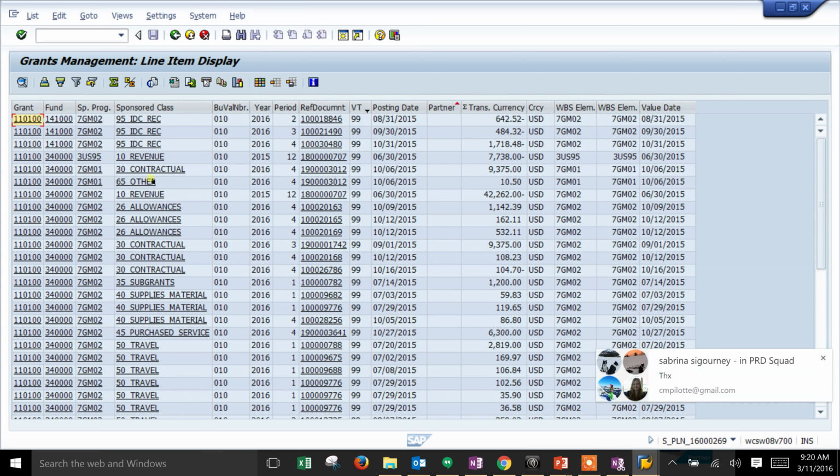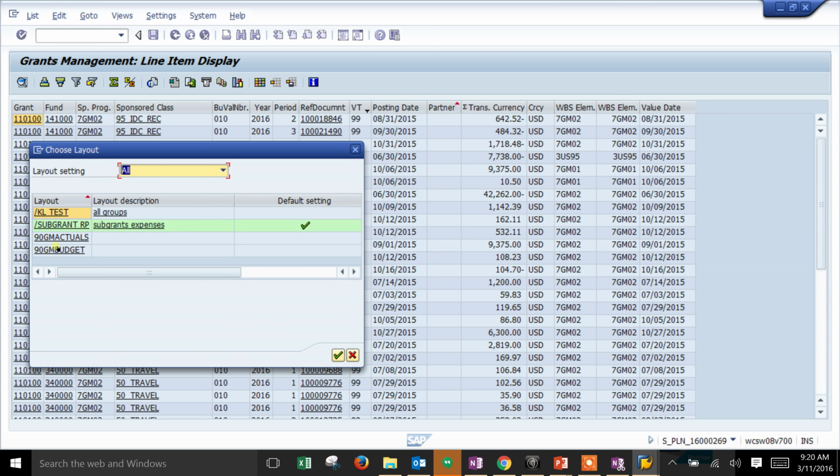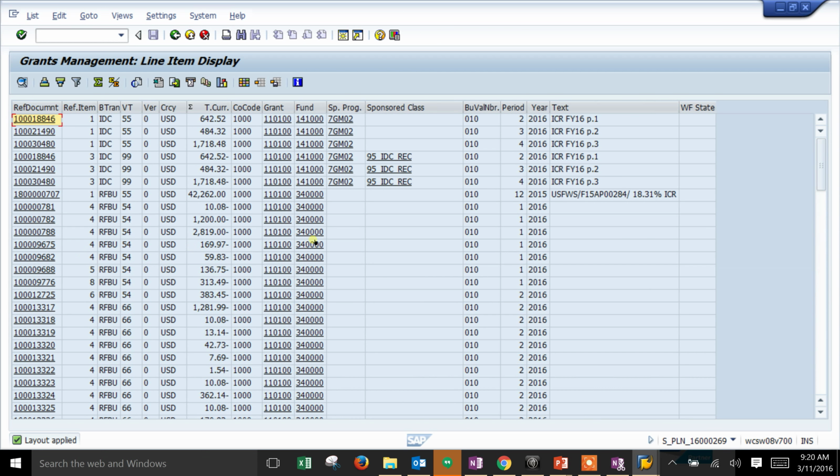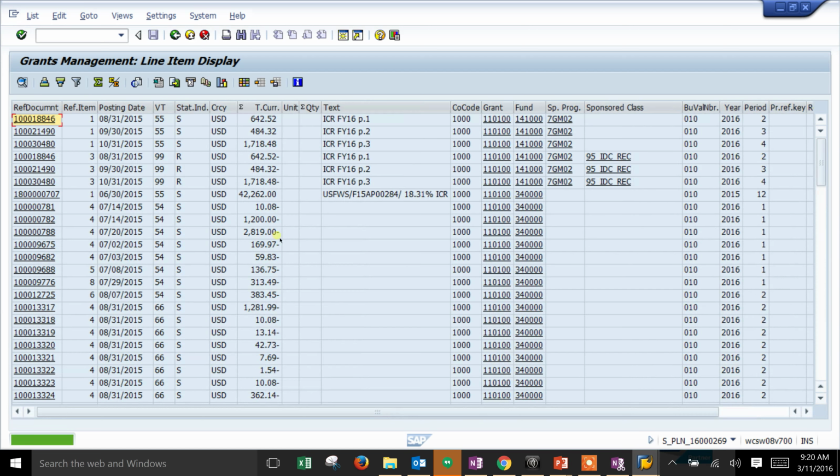So as we execute, you can see that we have multiple pieces of data here, starting with our grant, working through our fund, our sponsored program, our sponsored class, all the way down to our transaction currencies and what projects or WBS elements they're hitting, plus our posting dates. Another great thing about this one is we do have the ability to set up specific layouts. So if you'd want to see one from a budgeted perspective, we could get a layout there. Or if you wanted like a GM actual perspective, we can switch it up and do that. So very dynamic reports.